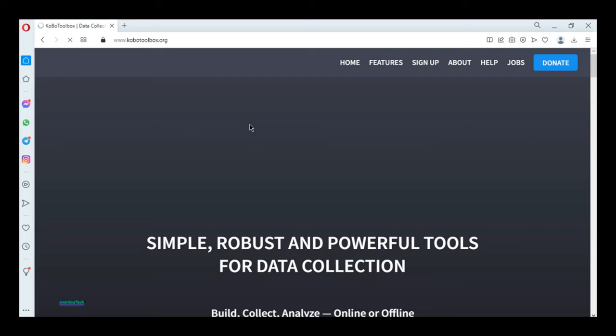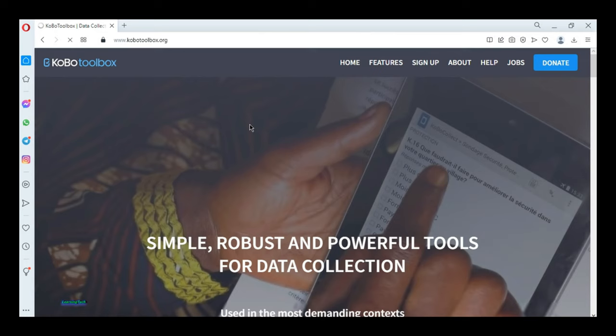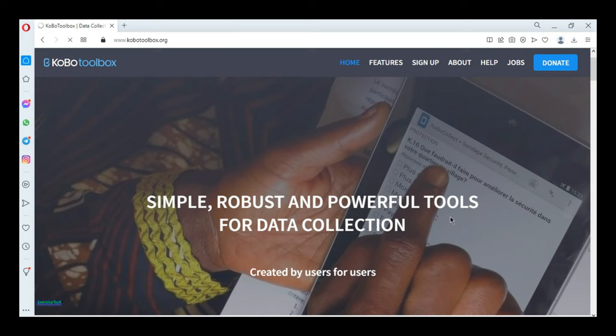To get Kobo Toolbox, you must sign up for this application to use. You can simply see here: simply robust and powerful tools for data collections. Build, collect, analyze online or offline. So this is really one of the great advantages for us all.